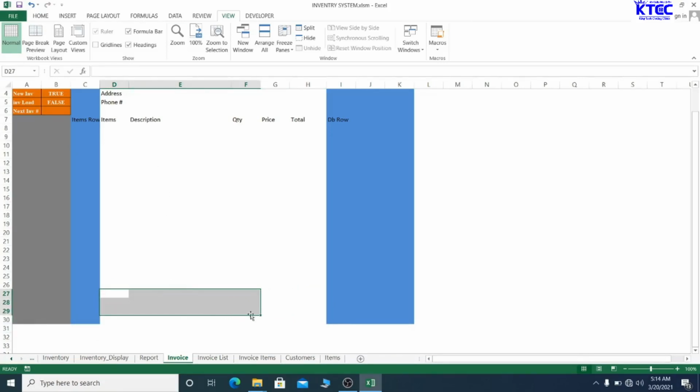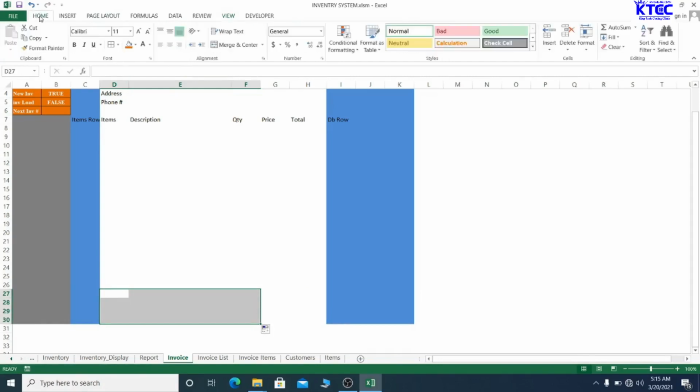Now we want to merge this and then center it. Merge and center it. So we have some text here, something like "Thanks for shopping with us." So something like that. We want to work around this a bit.